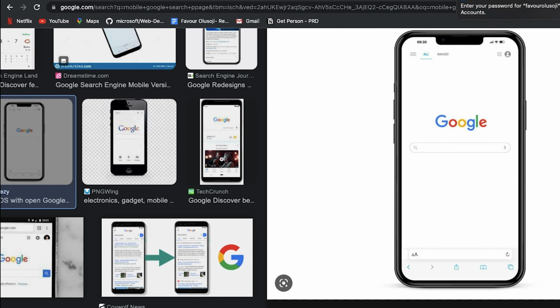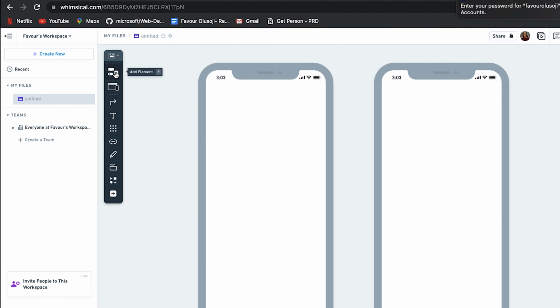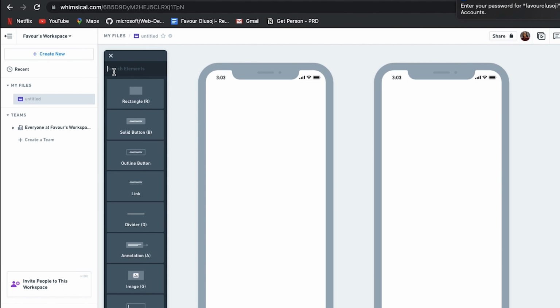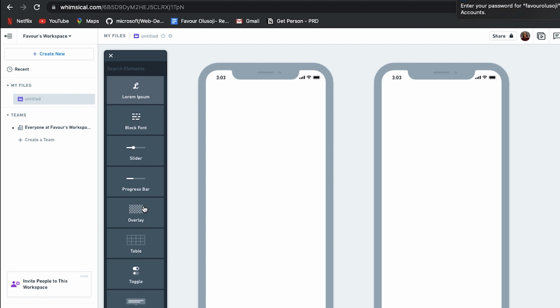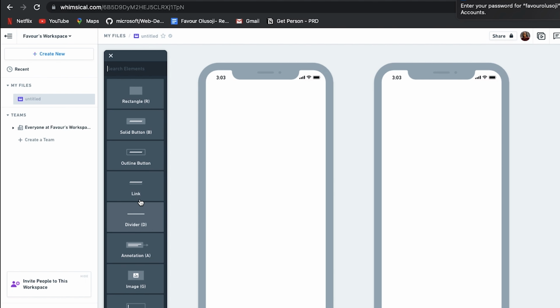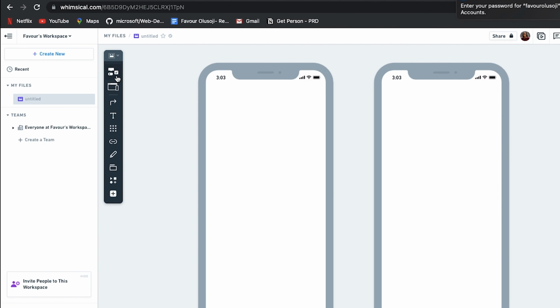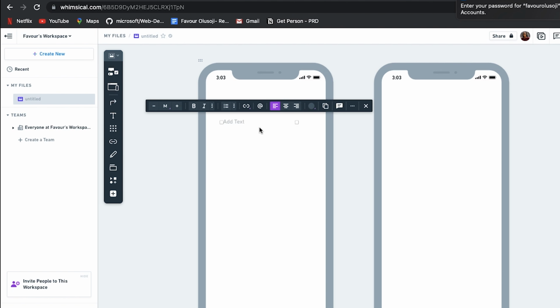So for Google here, you can come here and now move on to add elements. Adding elements means that you can add a rectangle, a solid button, an outline button, and all that. So you select what you want. So you want a text. I'll come here. I didn't find what I was looking for. So this is text here. I can just put what I want and then add Google. But this is too small. I want to make it bigger. So you basically increase the size of the text here, or decrease it, so you have Google.